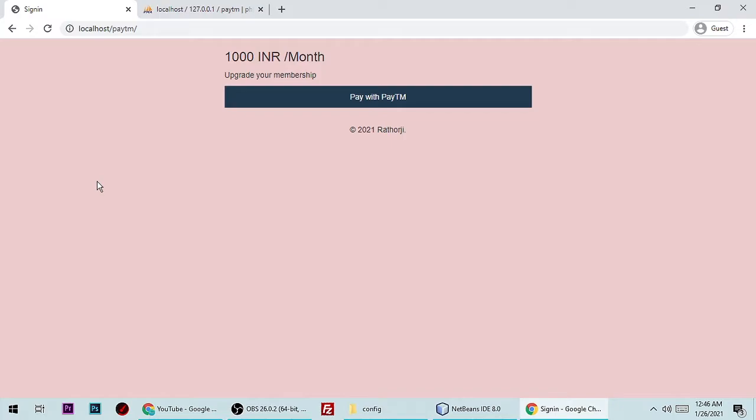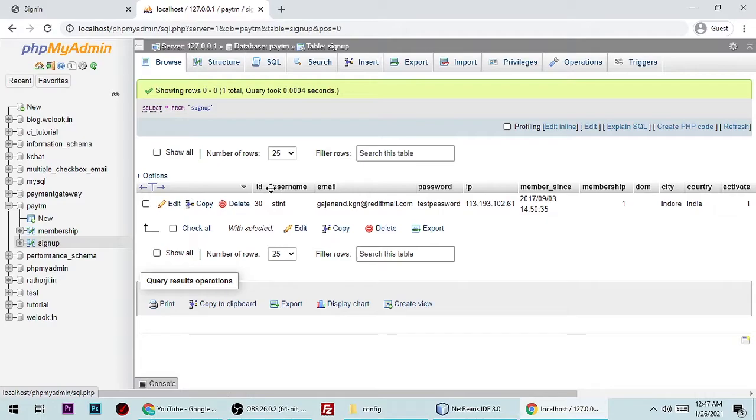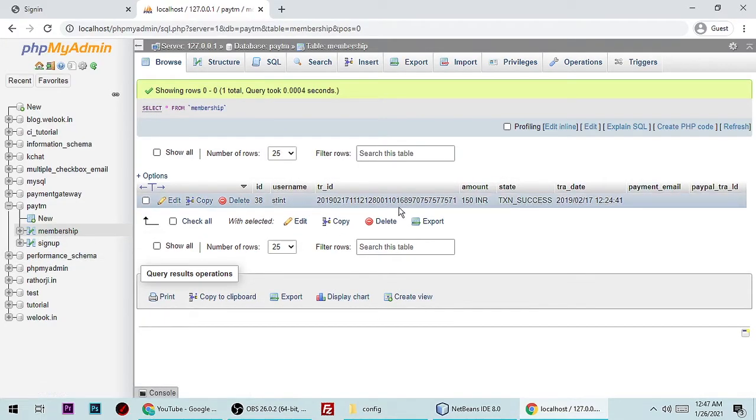Today we will learn how to integrate Paytm payment gateway. Before we write the code, let me show you a quick demo and then we will write the code. So this is phpMyAdmin. There is a database which is Paytm and it has two tables, membership and sign up. Sign up has one user, which is stint, and membership has one record.